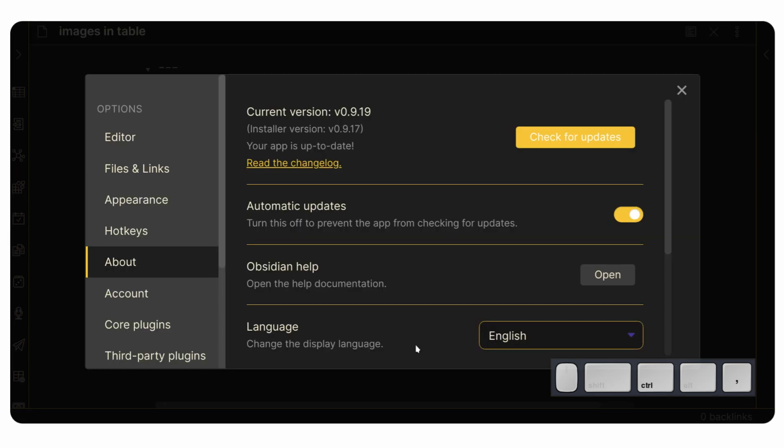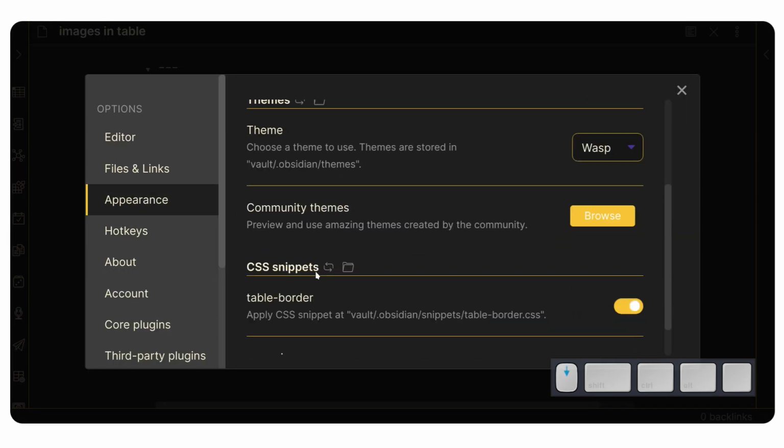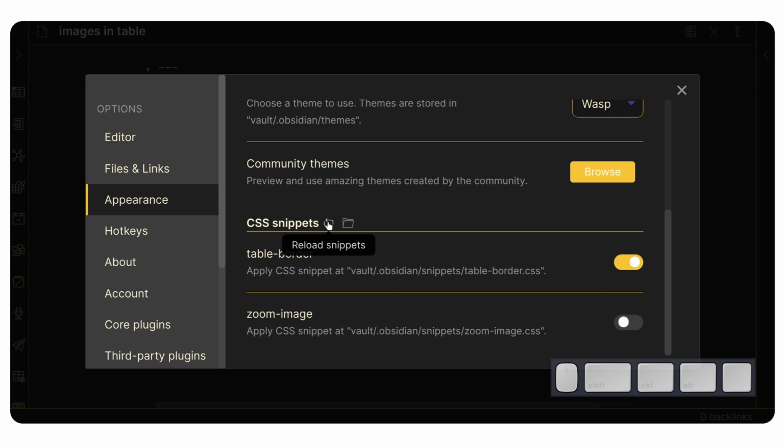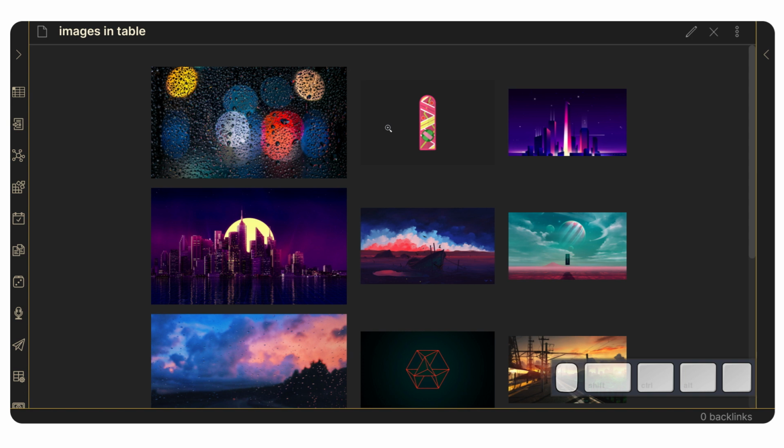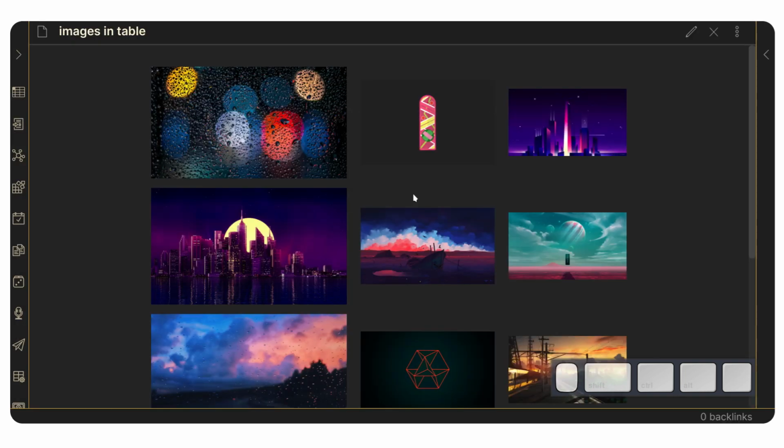And if we go again to settings, we can go to appearance, and now we can go back to CSS snippets. Now, if you don't see it here yet, make sure to reload it. And now you should be able to see it there. You turn it on and it should work, right? Let's go to preview mode and it works. If it doesn't, Control R to reload, or you can always close Obsidian and open it up again, but Control R reload should work just the same.